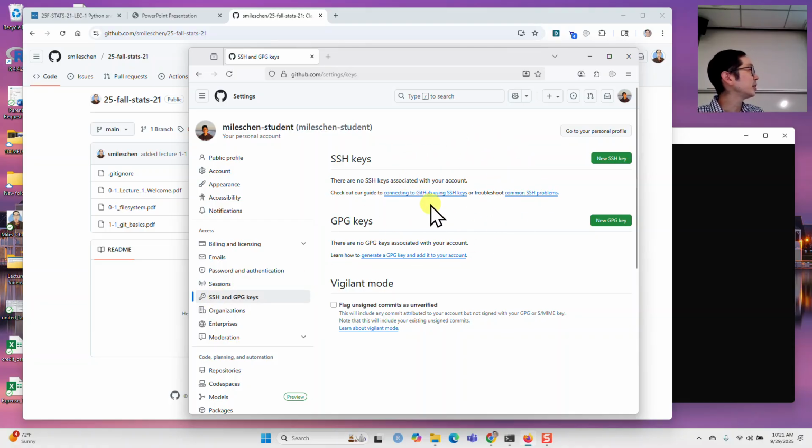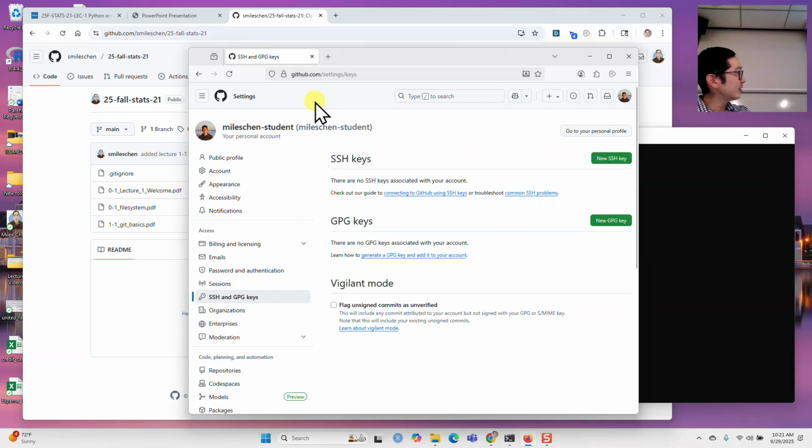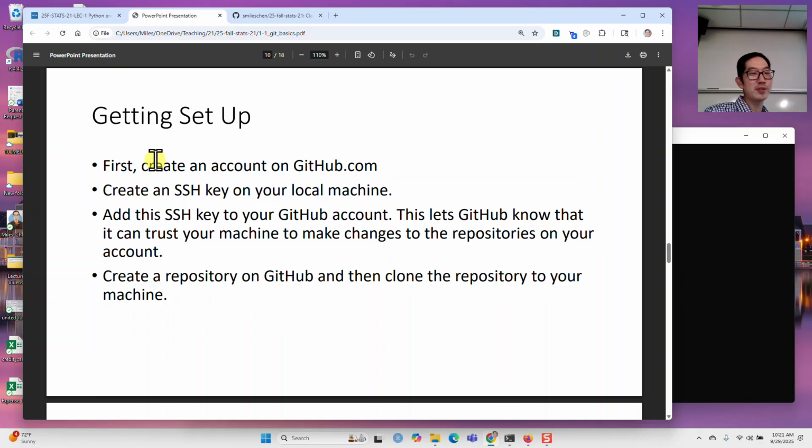SSH key. And basically, an SSH key is kind of like you get a key on your computer, and when you ask it to interact with GitHub, GitHub's going to ask for the key. It's going to check, it matches, and say, okay, you are authorized to make changes to your GitHub account. So this is how you do it.